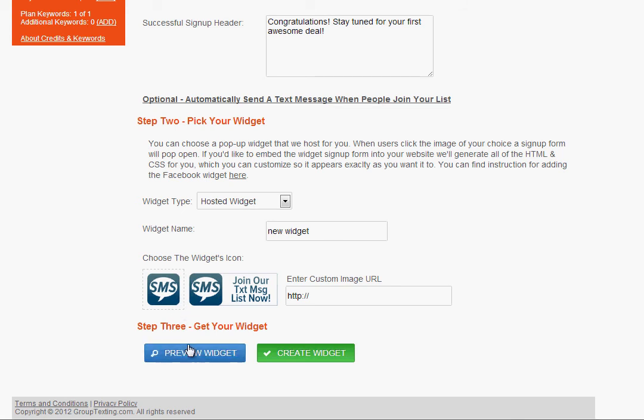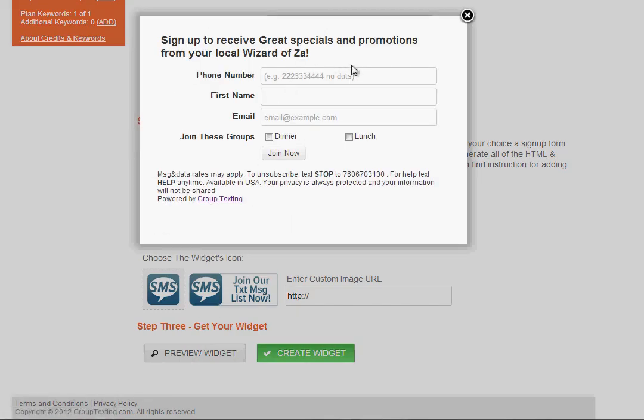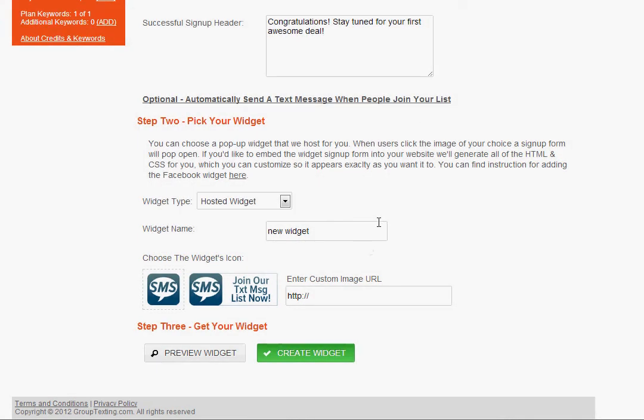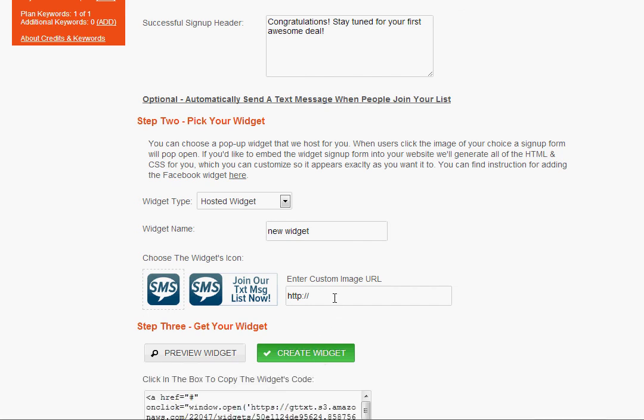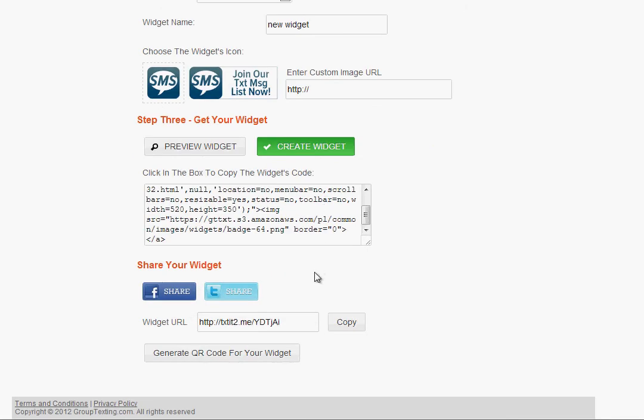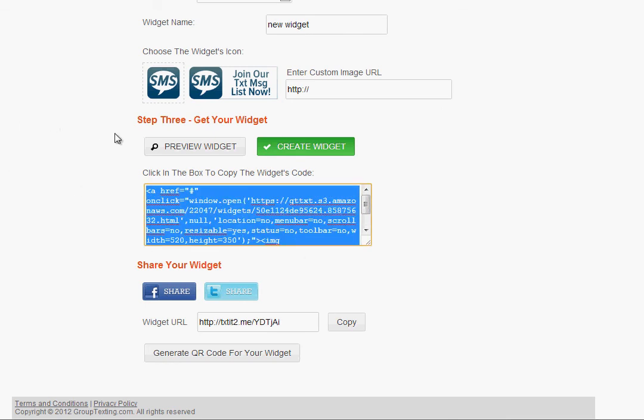And then I can preview the widget to actually view a preview of what my widget will look like. And so the user would enter their information, they'd click the join now, and they'd be opted into my groups. Now, when I'm comfortable with the way that I've composed and designed the widget, I can click the Create Widget button, and if we scroll down, we'll see that coding has been generated here. And if we copy and paste this into our website, we'll be pasting in the pop-up widget.